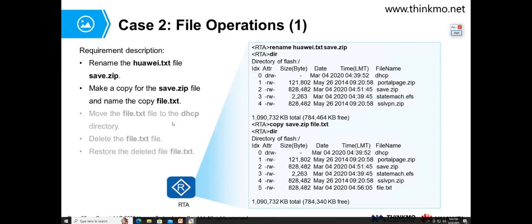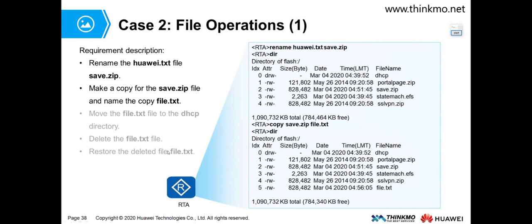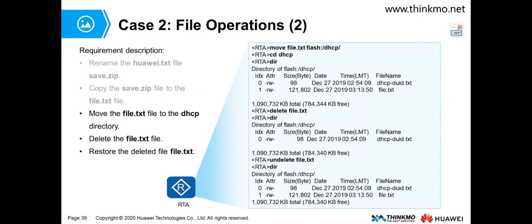Now, if we want to move this file to the dhcp directory, we might even want to delete this file and recover a deleted file. Here, we can use move to relocate the file to a specific location. By opening the dhcp directory, we can see that it has indeed been moved inside. After moving it in, what if you want to delete it? You would use delete followed by the file name, and when you check again, you'll find that the file is gone. If you accidentally delete it and want to recover it, you can use undelete to restore it. And when you check the file again, it will be there.